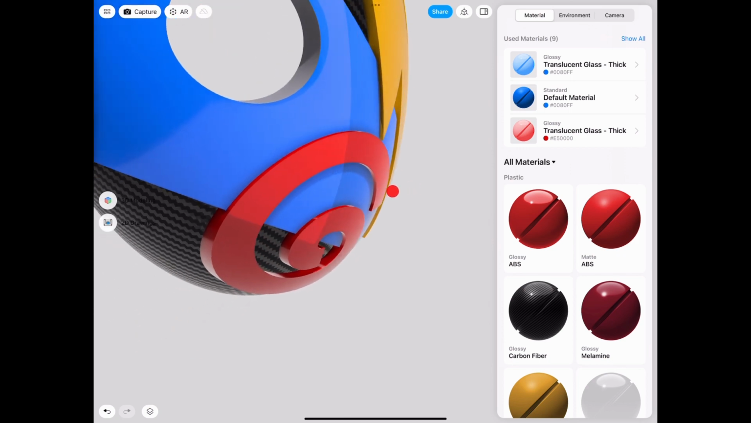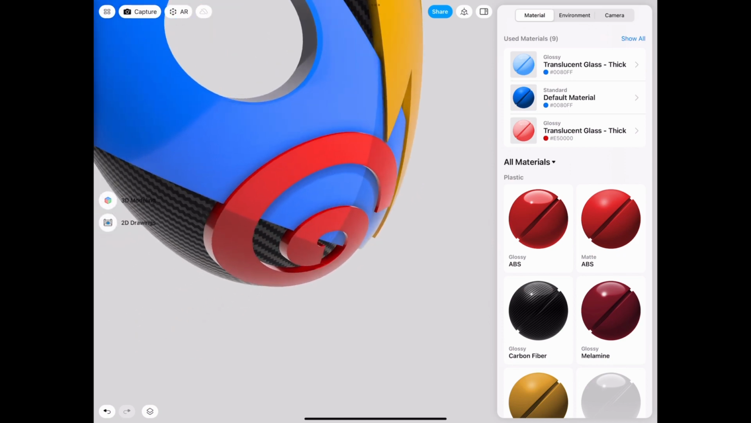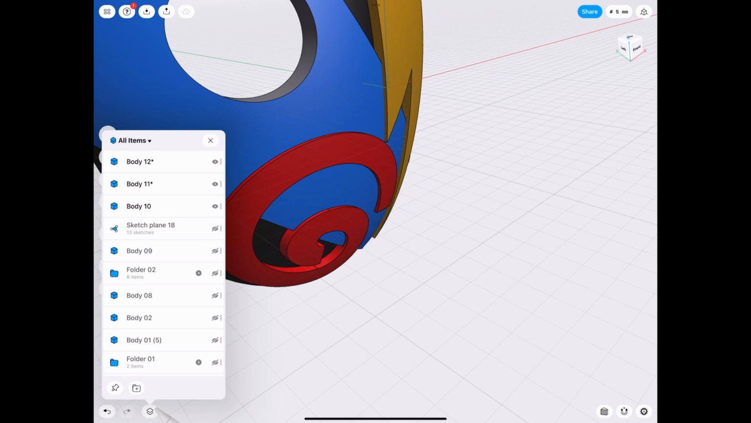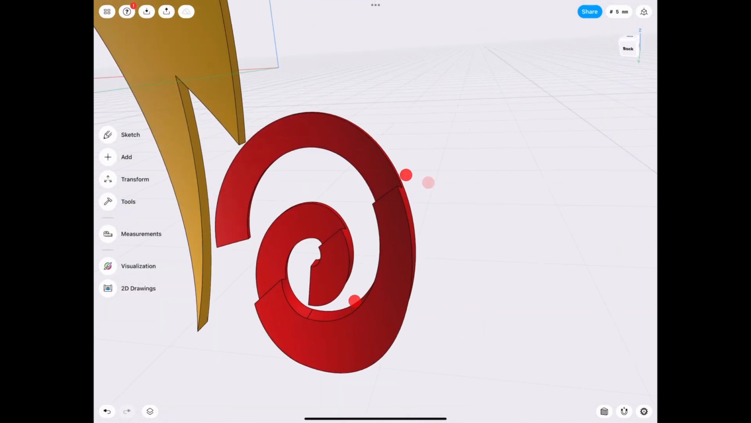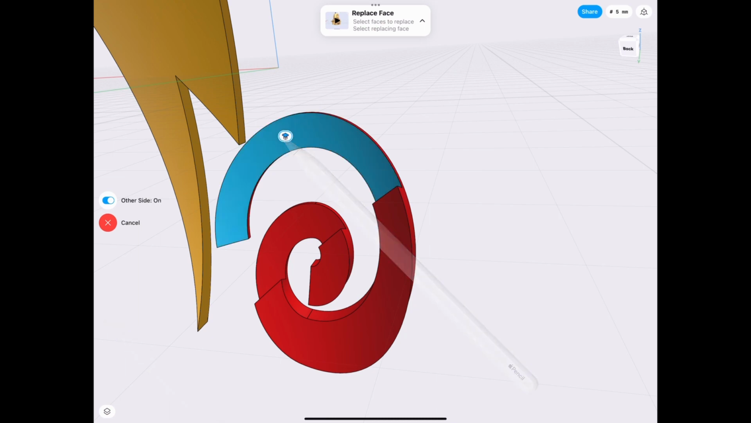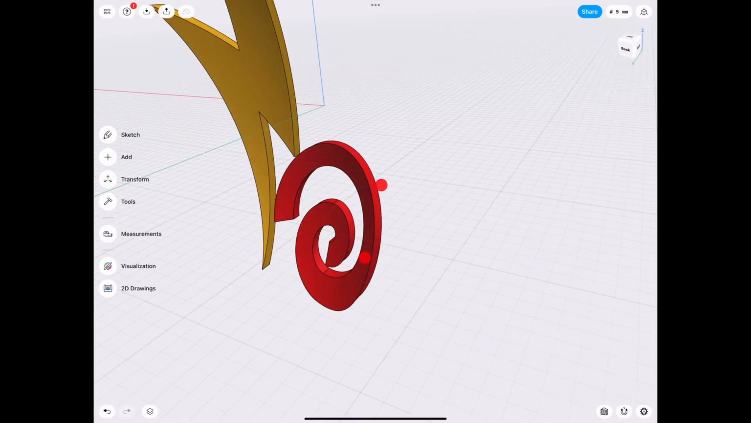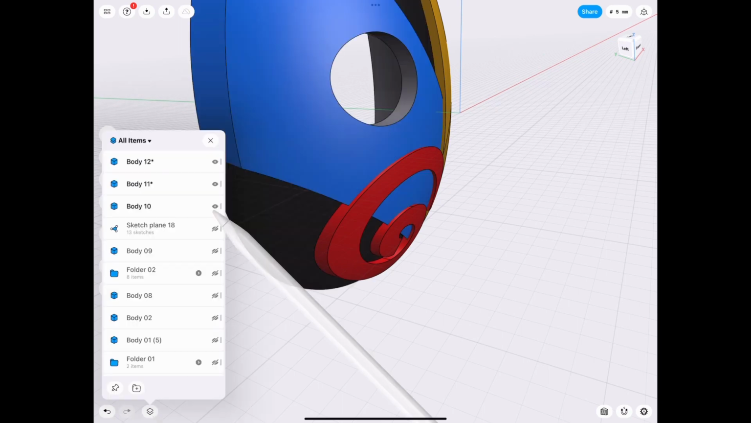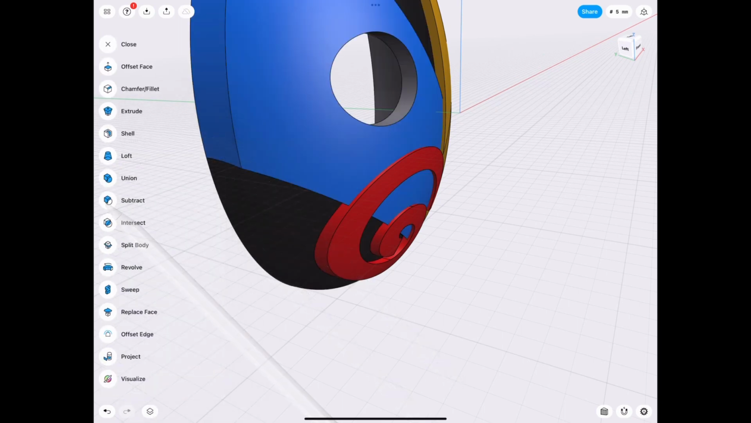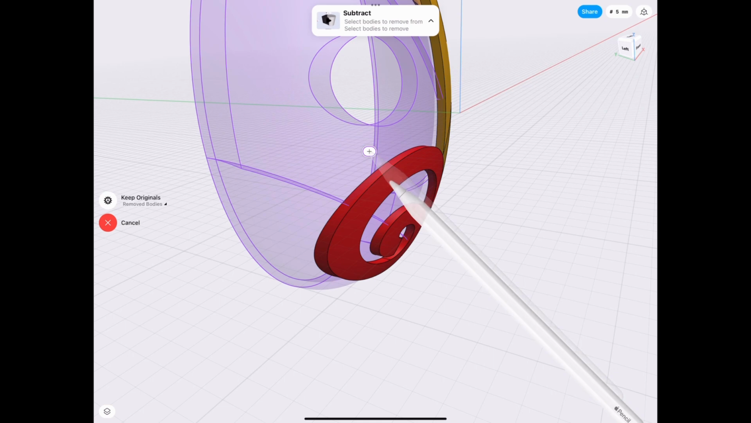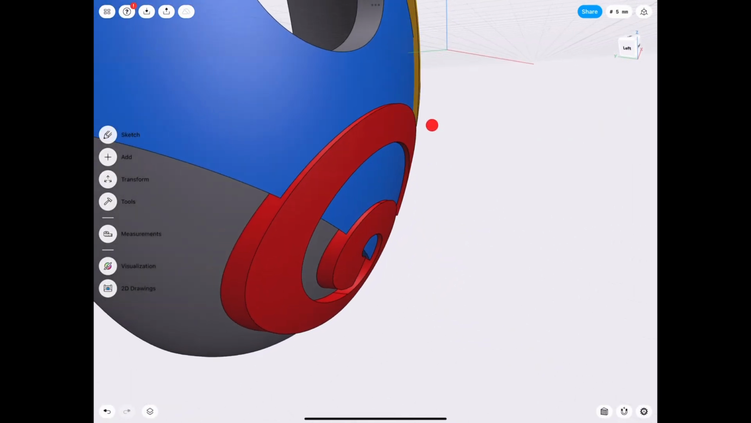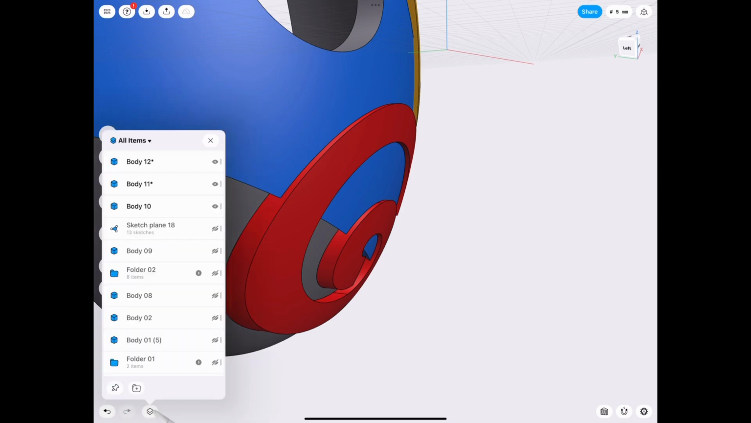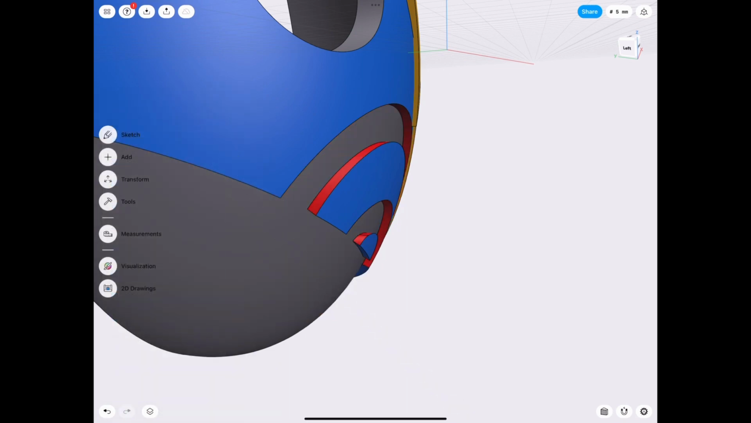So what I want to do is to hide the mask, then replace this face and this face with this face. And then what we're going to do is subtract from this thing, and now I need to hide it so I can change these colors.